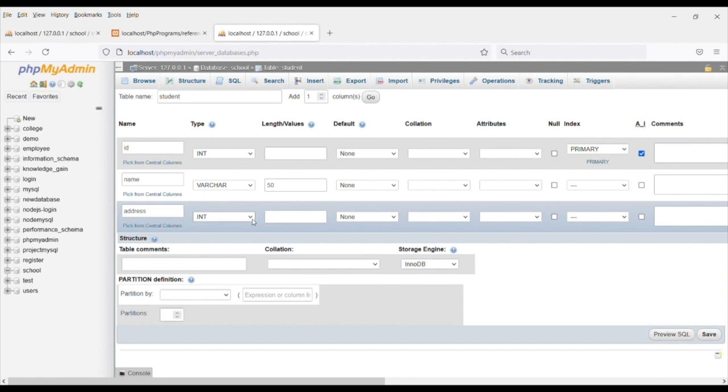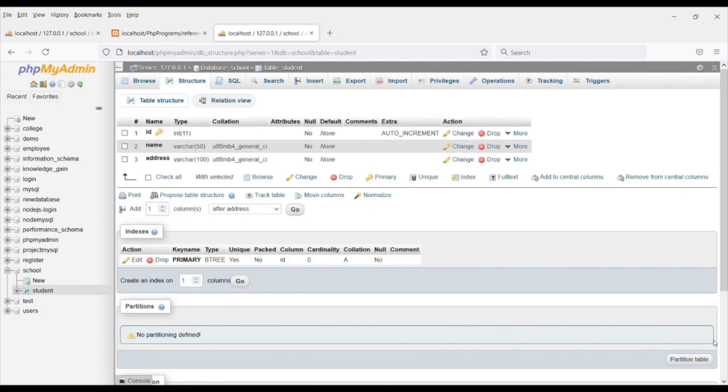Then I'm giving the next field as address. There also I select the type, and I'm giving 100 as the length. And here we can see a save button. Just click on it. Then our database with the table is created. You can see on the left side a school, that is our database, and inside that database we can see a table called student.